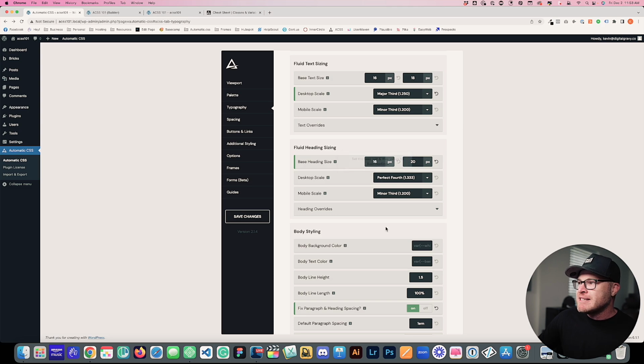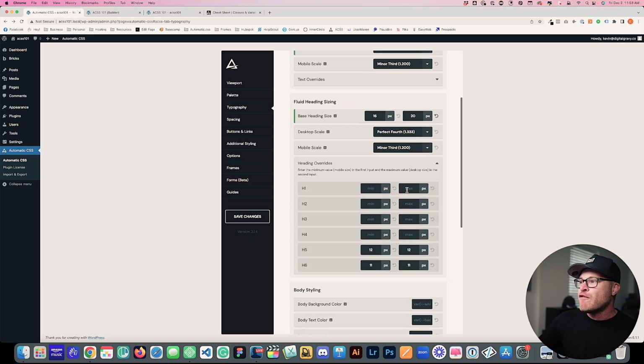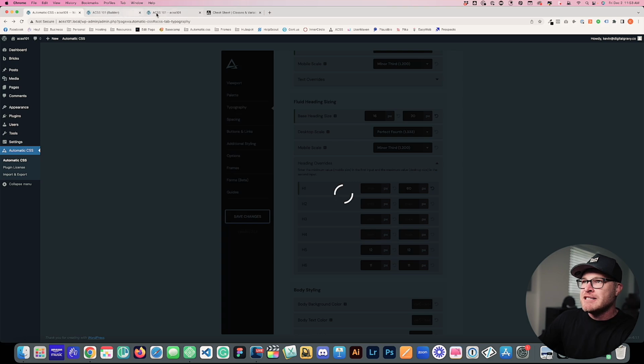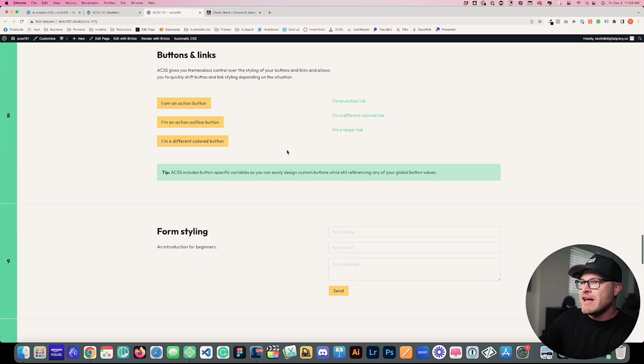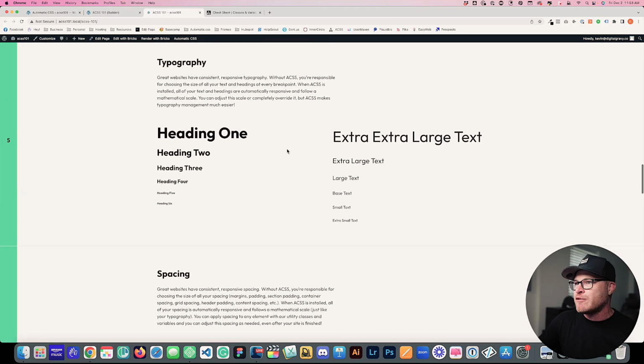So I get to choose my base size. I get a different scale for headings if I want it, a different scale on mobile for headings if I want it, and then I can override all my headings. If I want my H1 to be 60 pixels at its biggest, I can simply override that. Where did my typography go here? Refresh. And now I have a 60 pixel heading 1.